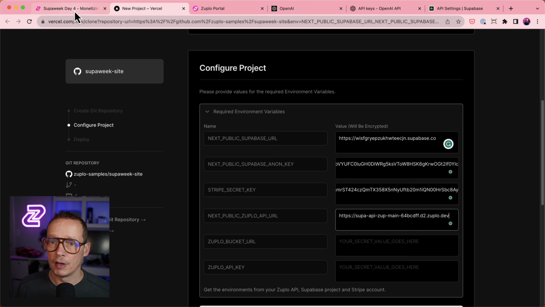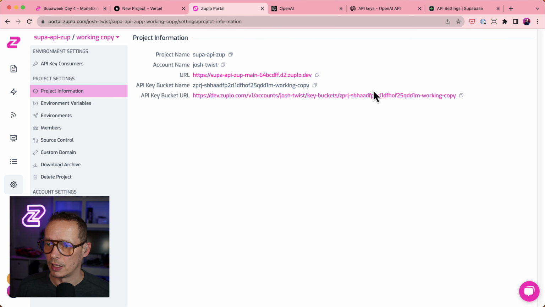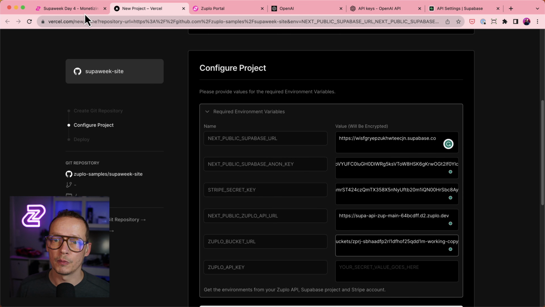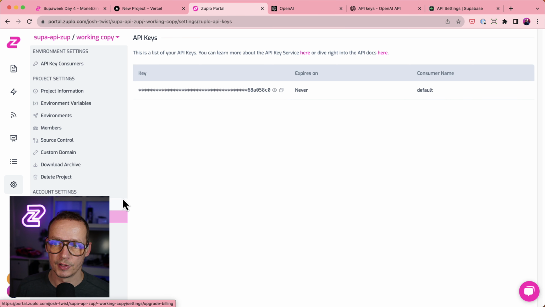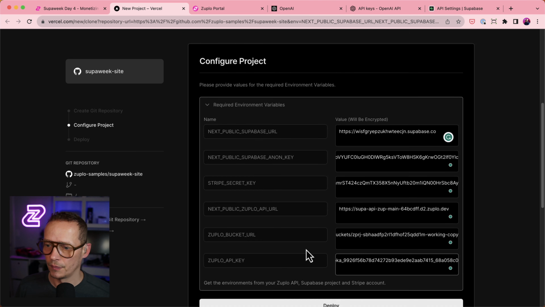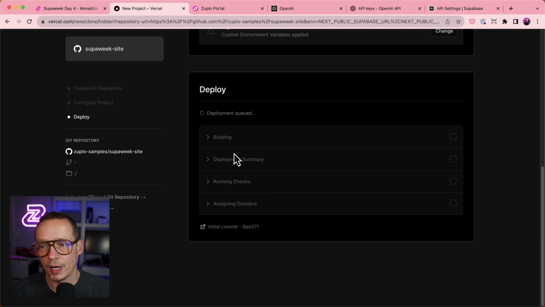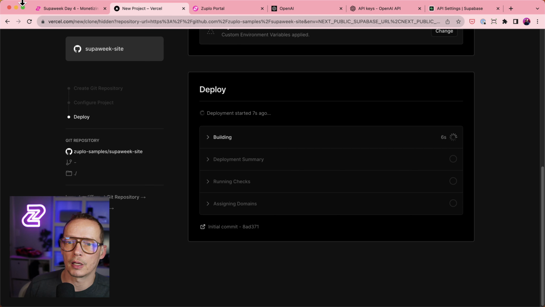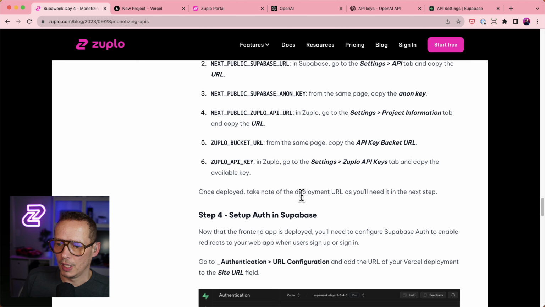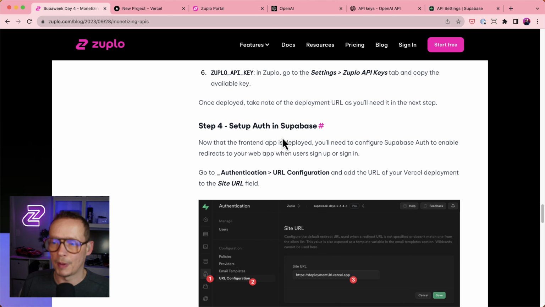The bucket URL for our API keys, because we'll be creating those dynamically, is this one. Paste that in. And then we need the Zuplo API key. That's to call the ZAPI or the Zuplo API. Then we paste that in there. And then I click deploy. And then we'll be waiting for a little minute because we've got a little bit more configuration to do. But I'll start working on that whilst this deployment is going. Vercel's pretty quick.